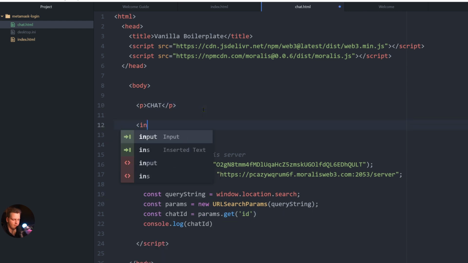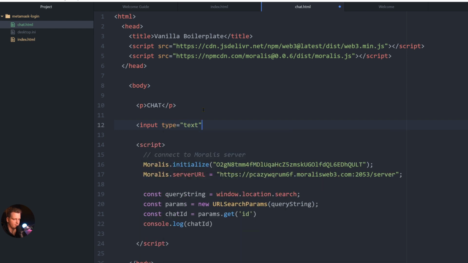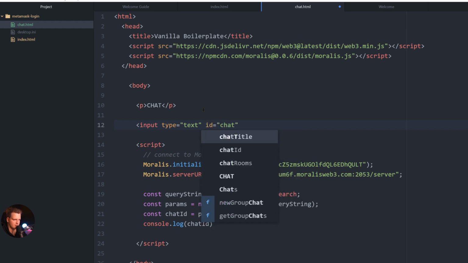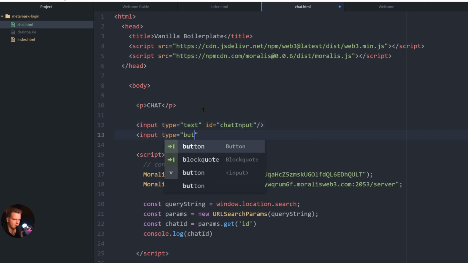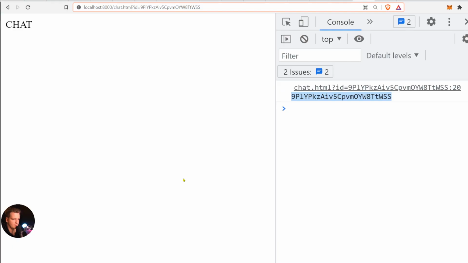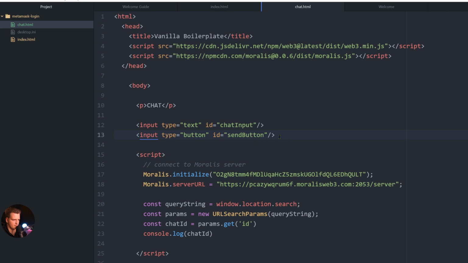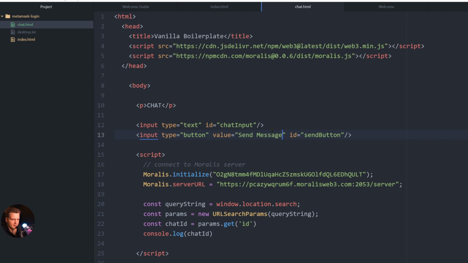Let's start publishing new chats, new messages. So we're gonna create an input with type text, ID chat input, like so. We're gonna have send button, like so. So let's see how that looks like. Send message. Okay, I can type things. I can send message. Let's see, good.